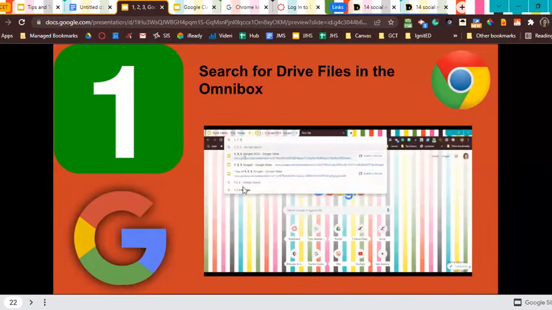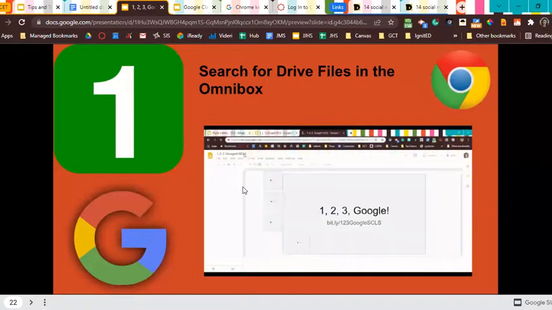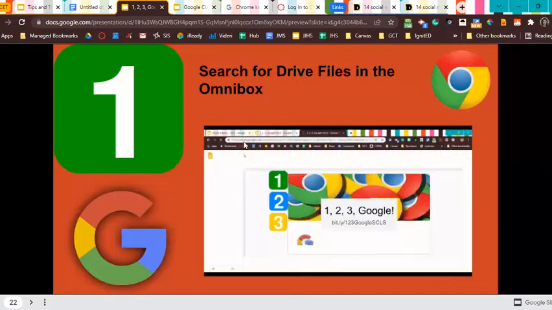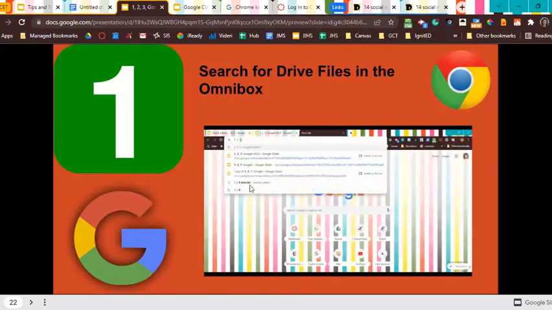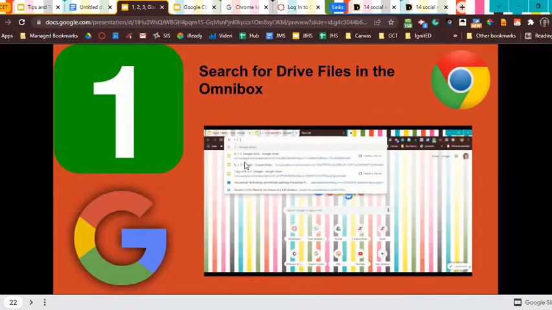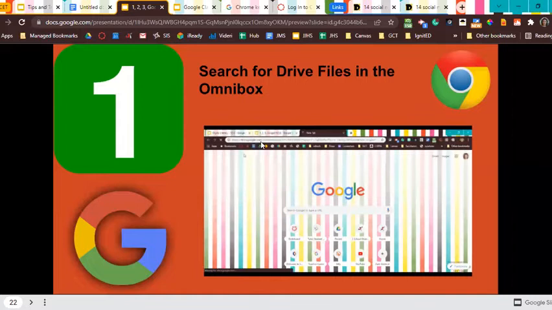So Google will search everywhere for it. Now they may actually come up with some other options, some web pages that are named similarly. You can see as I type more and more in, it narrows down the options till I get to the presentation. But just a little tip. It can save you a few more clicks that way.